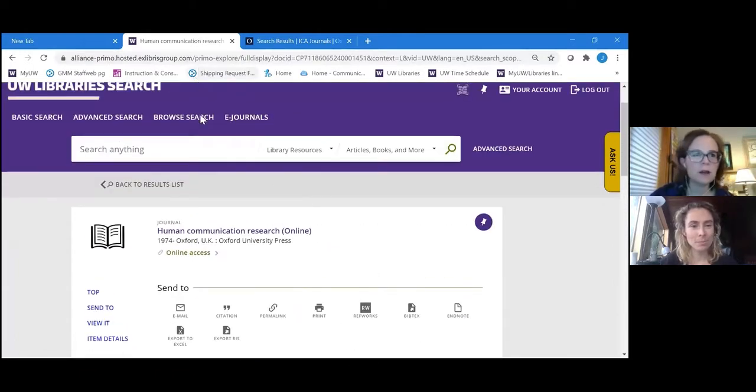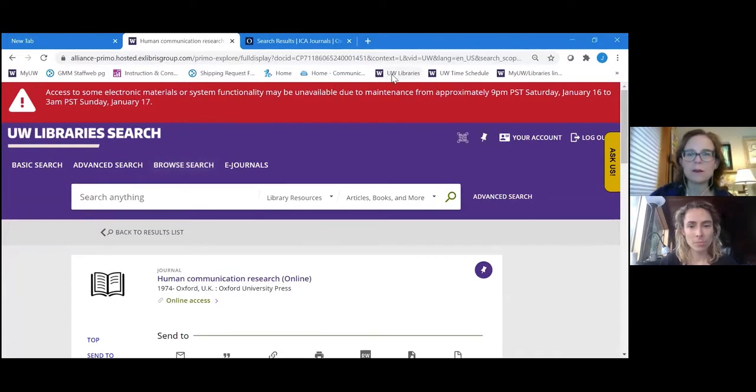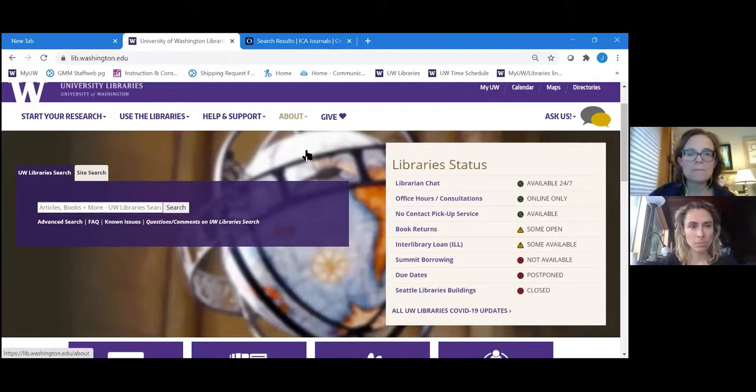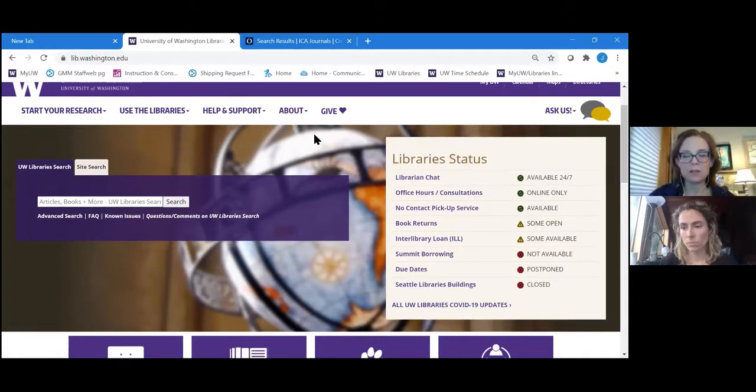All right, so I'm going to go back to the library's homepage. The second strategy is to use a library database, and it can be hard to identify which library database might be best for your topic. One way to do that is just like we did with UW Library Search, and it listed Communication Source. We can go into that and do a search in that particular journal.